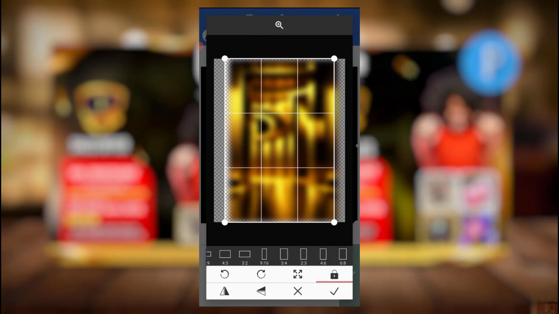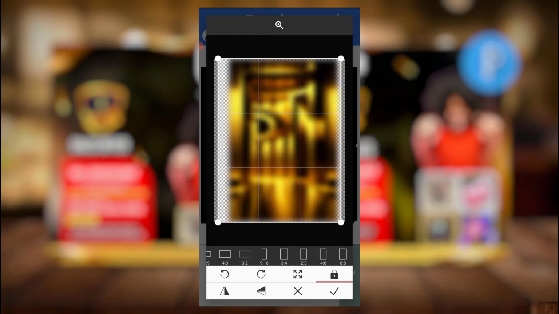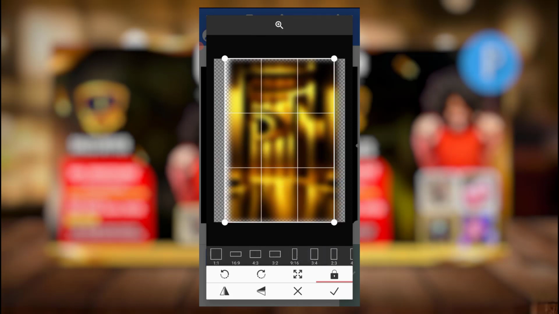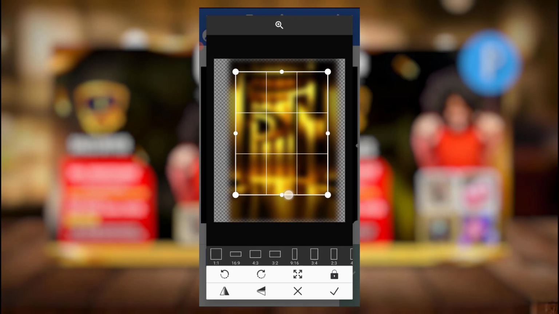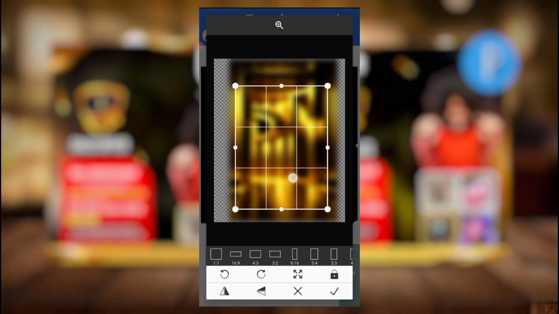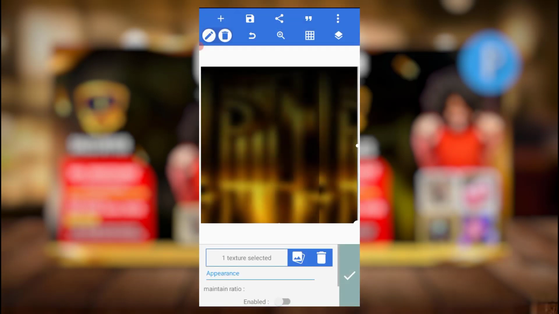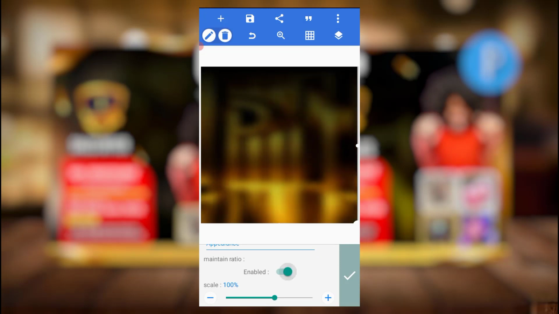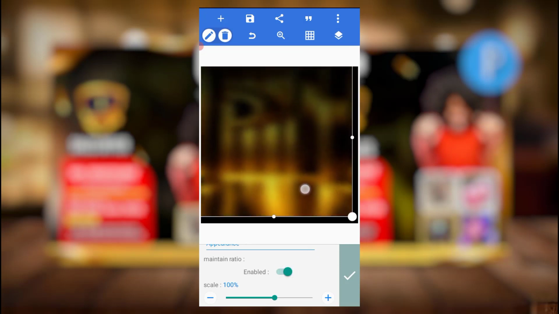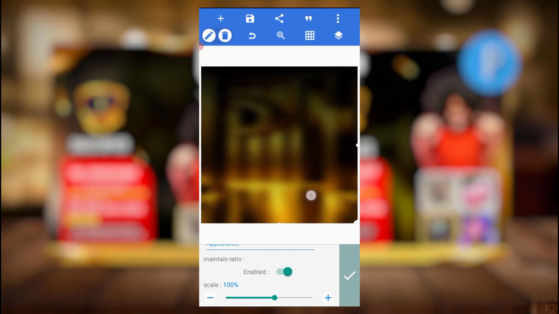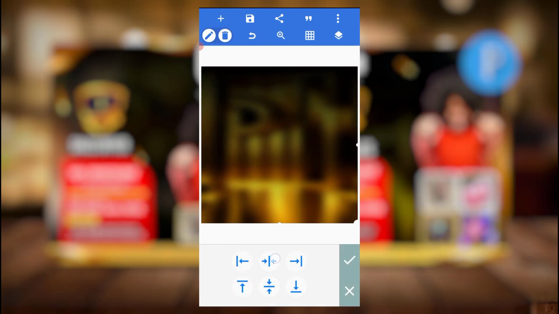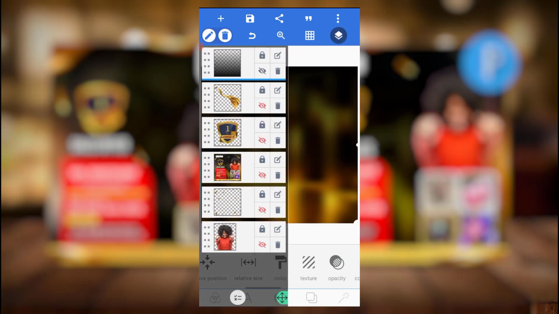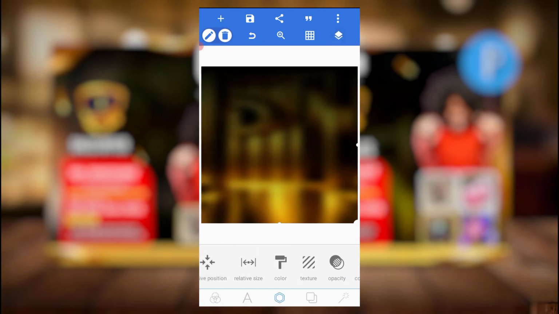I'm just looking for one that view. Okay, let's just come here. Okay, so select any place of your choice. Alright, so when I click on enable, you can see the thing is now stretched. Okay, so I will just come here and I will lock it here.